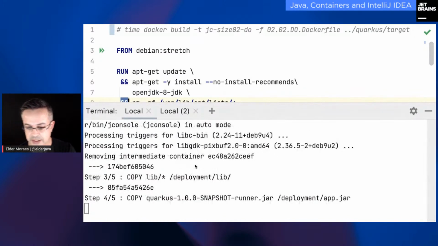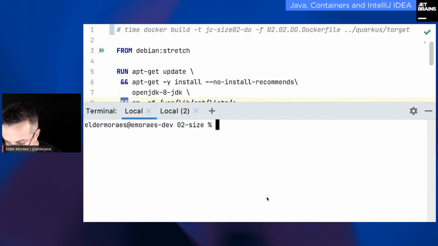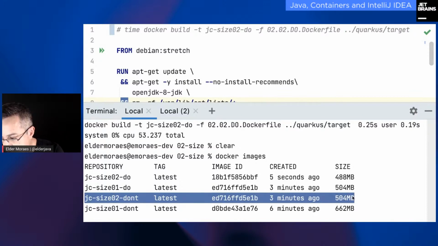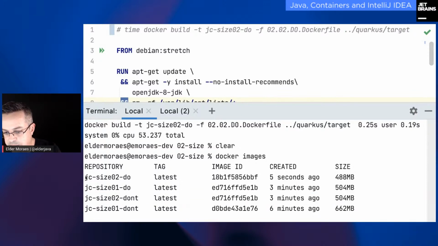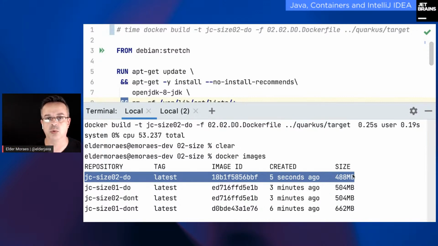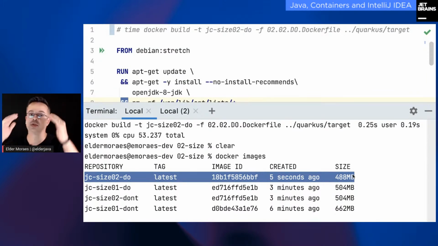Let's compare the size of this brand new image. So docker images. I have here size two do and size two don't. Size two don't is 500 megabytes. Just by removing the cache that we are not using, we were able to reduce 15 megabytes more. And you might think, oh, but just 15 megabytes. But remember the beginning: you are not worried about one container, two containers, five containers. You should set your mind to work with thousands of containers, hundreds of containers, dozens of containers, and then it will make a lot of difference for you.